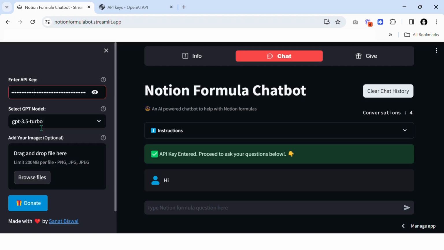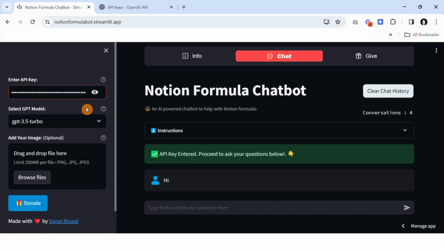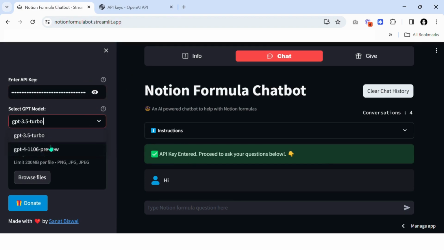So, as on the date of recording, once you create a new account over here, you will get $5 worth of free credit, which you can utilize in order to test on any of the platforms. Okay. So once this API key is generated, you can click on this drop down and you can see that it has got two models, GPT 3.5 Turbo and GPT 4.1106 Preview.